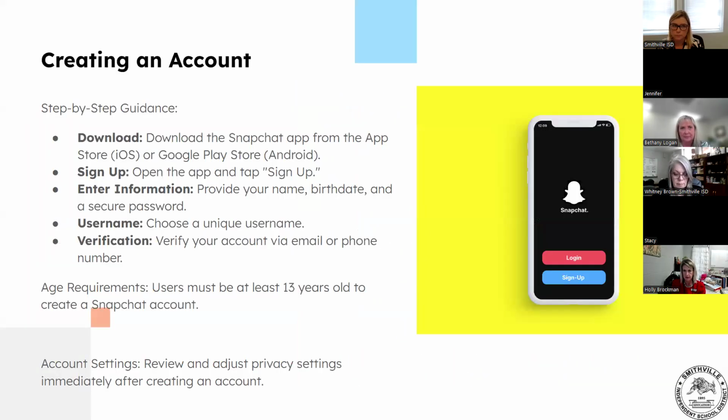Okay, so creating an account, this is really important. For you to monitor your child's Snapchat, parents must create an account. You're going to have to download the Snapchat app from your Google Play Store or your Apple Store. You're going to sign up and enter information: name, birth date, and create a secure password. You're going to need a unique username, and then it'll ask you to verify your account.